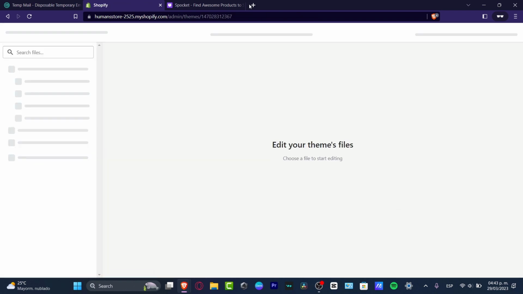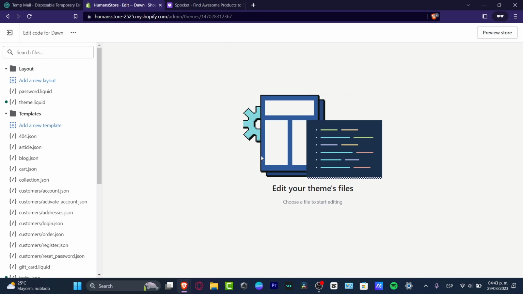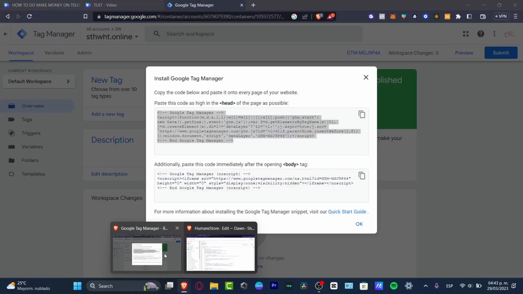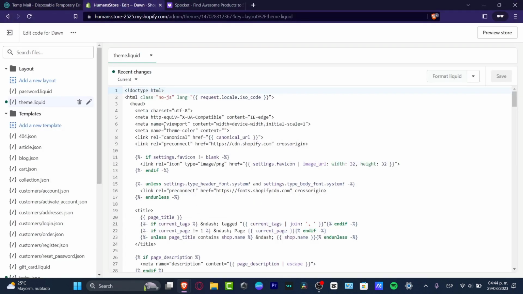So it's going to pop out the actual code of our theme files. So let's click on Theme.liquid, which is this one. And as you can see, there's a lot, really a lot of stuff. So once again, if you go back into your actual section, it says paste this code as high in the head of the page as possible. So I want to go where it says head.